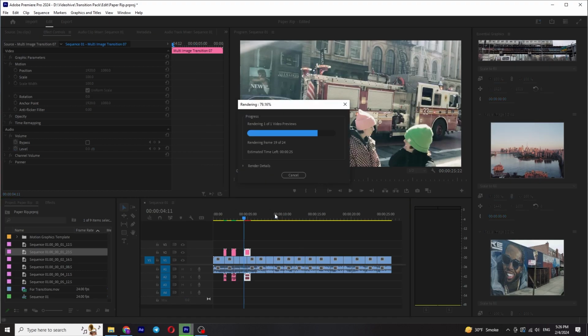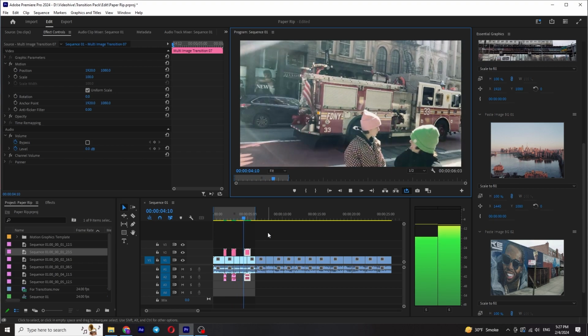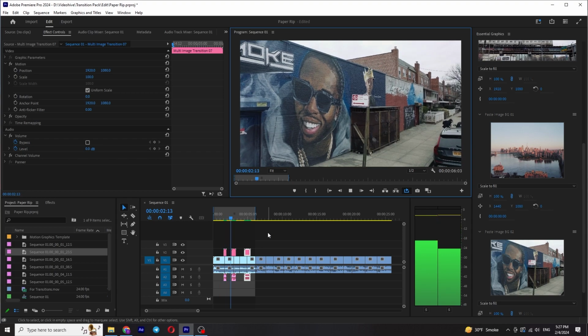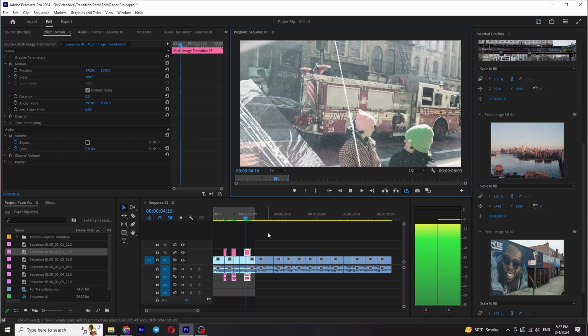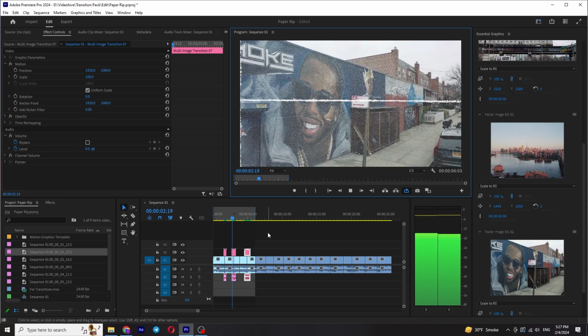Let's render it and watch all transitions together. This tutorial is over. Now you can customize other transitions and make your mind-blowing videos.